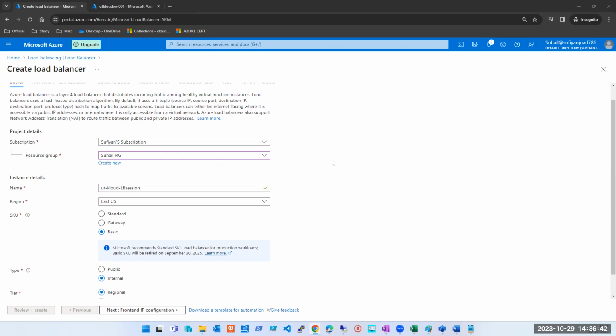No, it cannot be because for standard we can use any VM, and for basic we can use only VMs that are in an availability set or scale set. Perfect. And are my virtual machines in an availability set or scale set? No, it is not. It is a separate VM. So understood, guys, we cannot use basic.